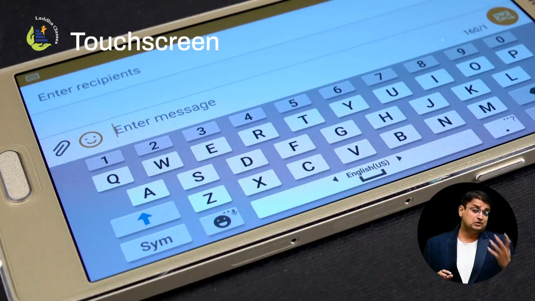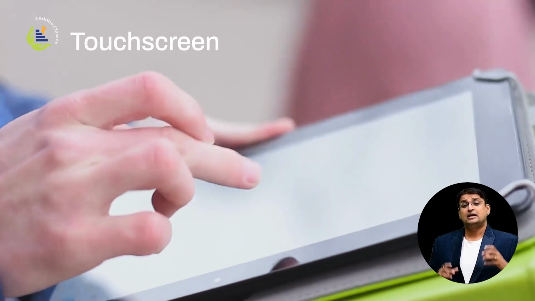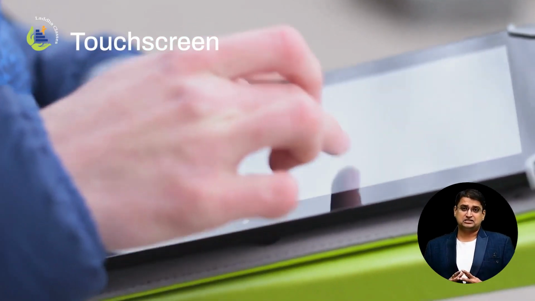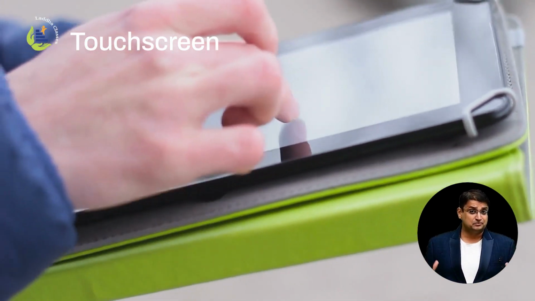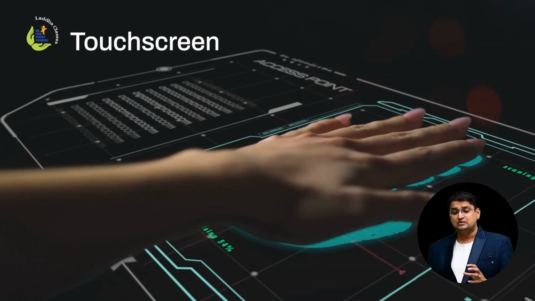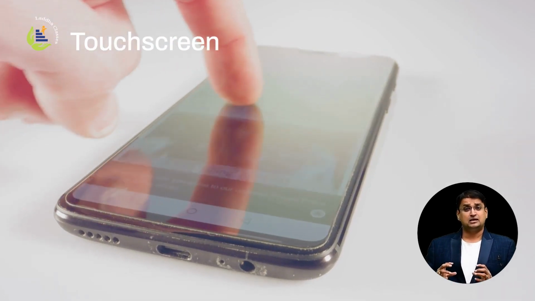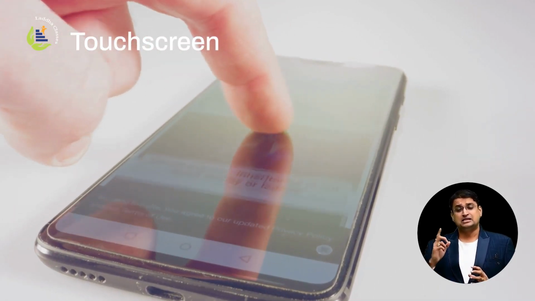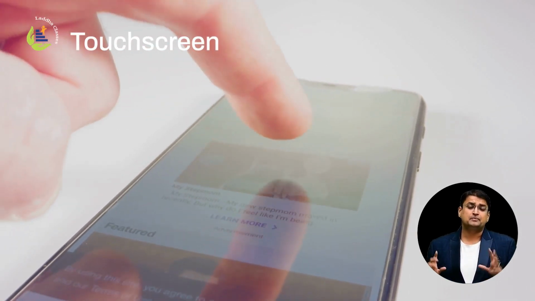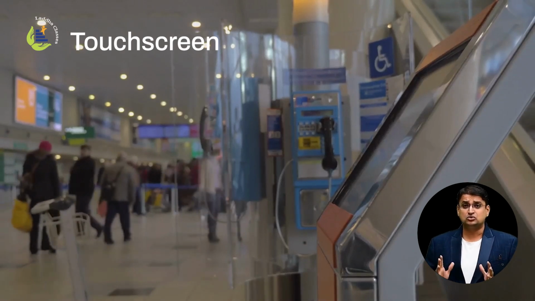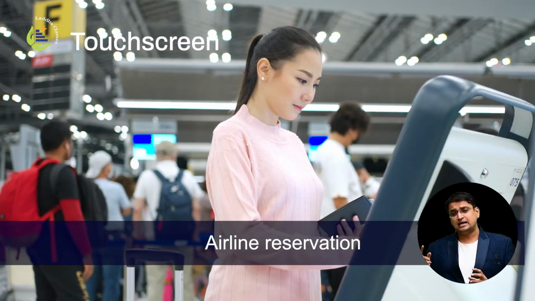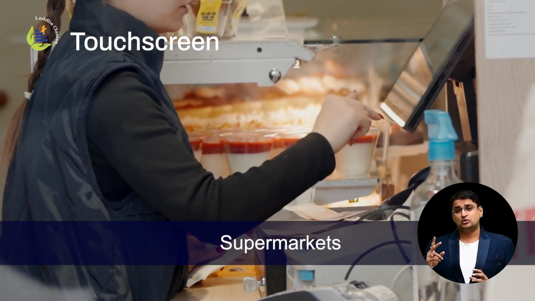Next is touchscreen. Touchscreen is an input device that accepts input when the user places fingertip on the computer screen. Touchscreens have an infrared beam that crisscrosses the surface of screen. Ability to interact directly with the display typically indicates the presence of a touch screen. Touchscreen generally used in applications like ATM, hospitals, airline reservation, supermarkets, and so on.